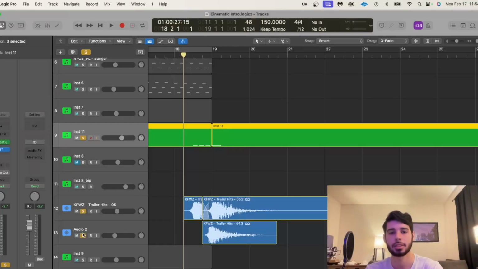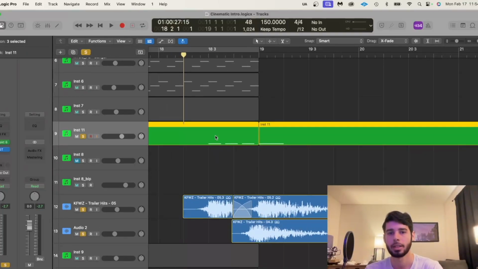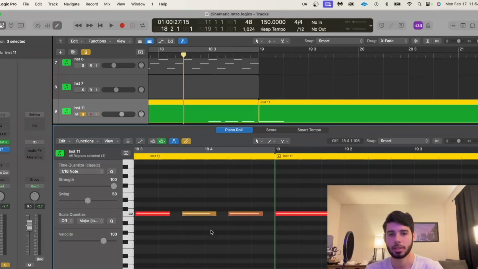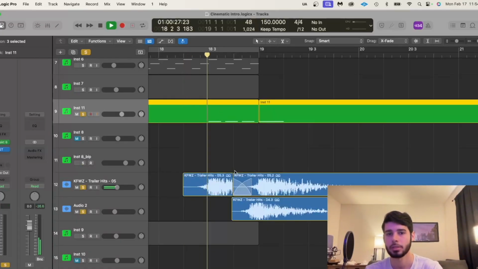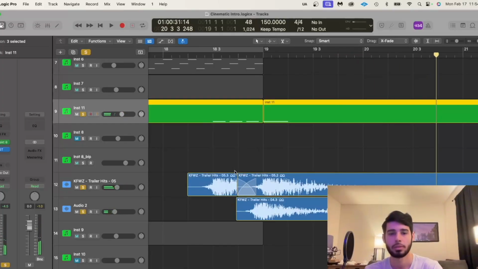So with these hits, I put the velocity lower here and here so it can just be a strong hit and then build into another strong hit. So here's how it sounds with the hits.